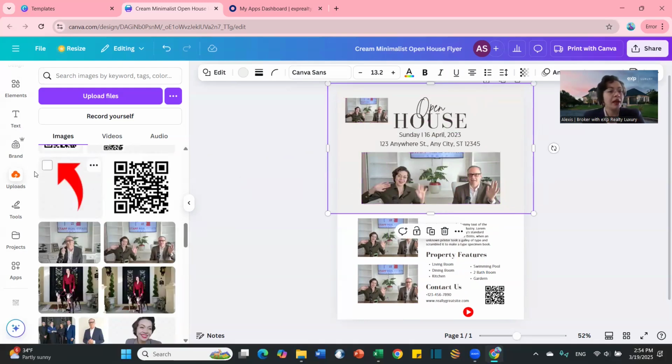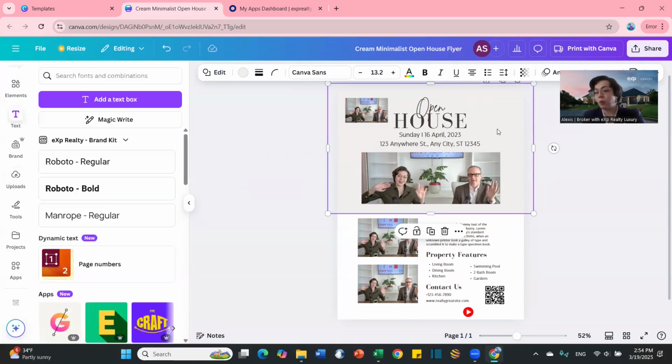So that's what the pictures are there. And then one other thing I wanted to show you is if you want to add another box of text that's not already there, you just click on the text button up here, and I'm kind of going out of order.